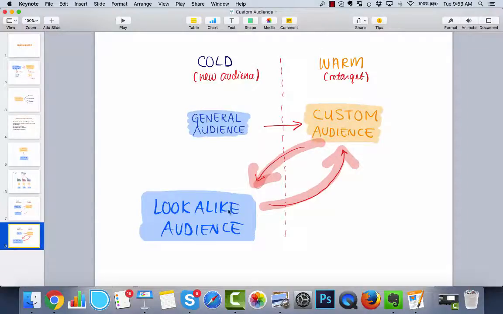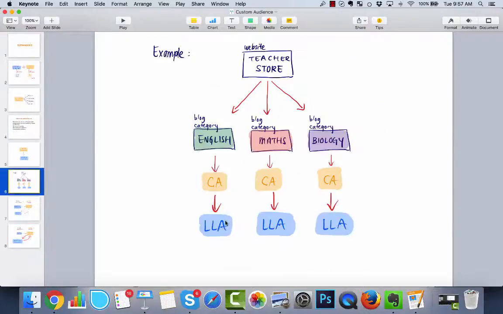You still want to run ads to the general audience. You have to split test between them to see which gets you better performance. But in the long run, you would want to think of your Facebook strategy in this way. And you can create different lookalike audiences from every custom audience that you created. This lookalike audience will be, for example, a more English-targeted one, and this lookalike audience would be the people who are interested in mathematics, and so on. So this is about custom audience.